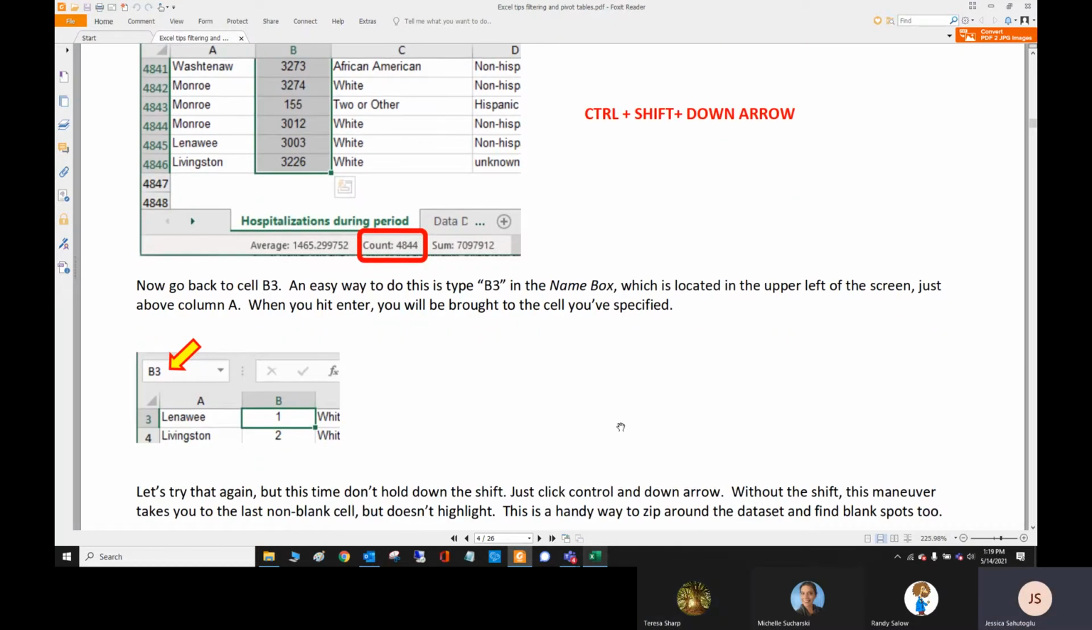Here's another way to hop around the screen. I'd like you to go back to B3, to that first cell we were in. You could do that by scrolling all afternoon, but a much faster way is up at the very top above column A, there's something called the name box. If you type in the address of where you want to go, just type in B3, enter, you'll immediately be brought to cell B3.